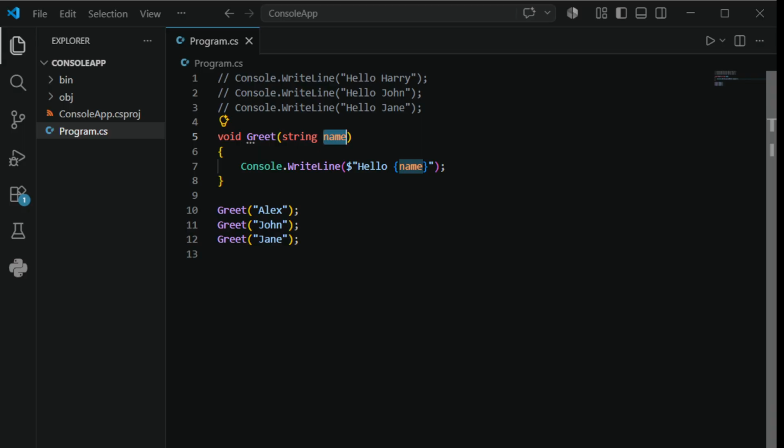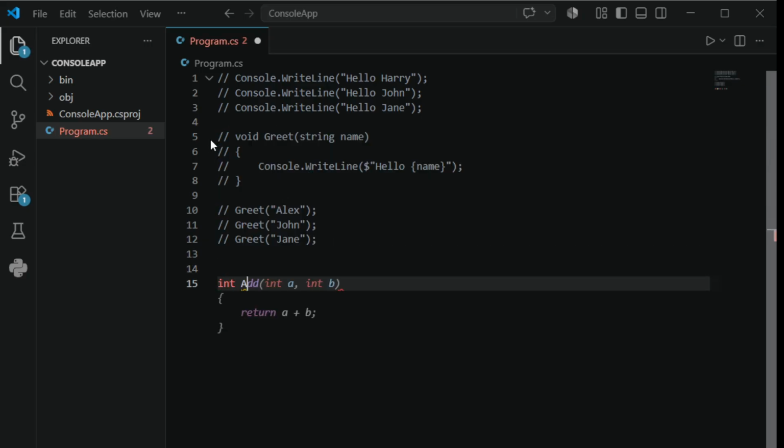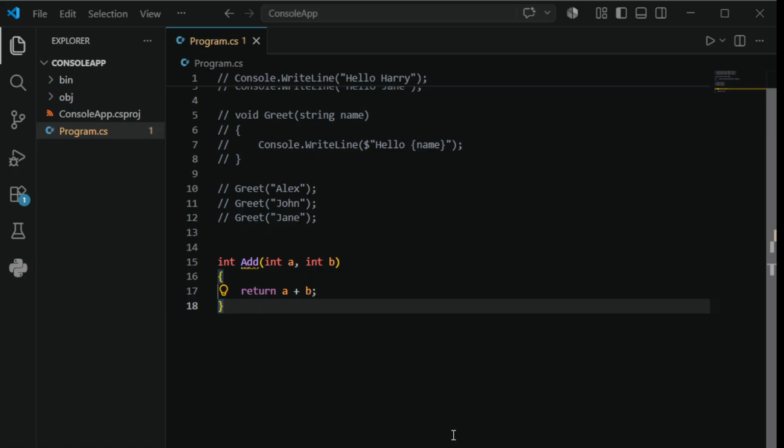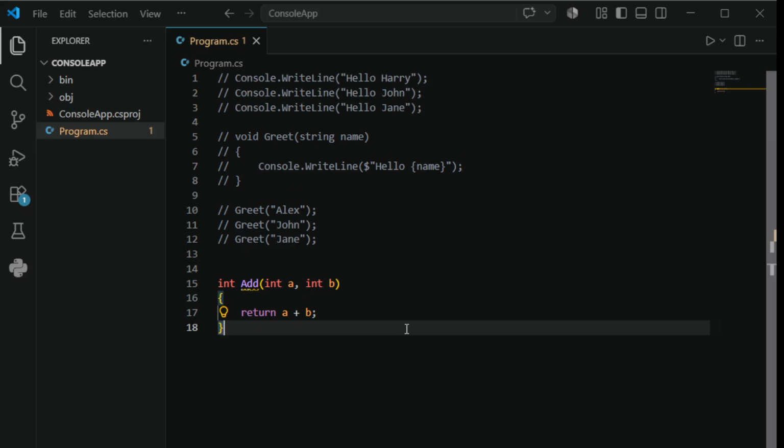Sometimes we don't just want a method to do something. We want it to give us back a value we can use. For that, we replace void with the actual type we are returning. For example, let me write this code. int Add(int a, int b). Instead of void, we wrote int here, meaning this method promises to hand back a whole number. And instead of just printing something, we use the return keyword to send the value back to whoever called it.